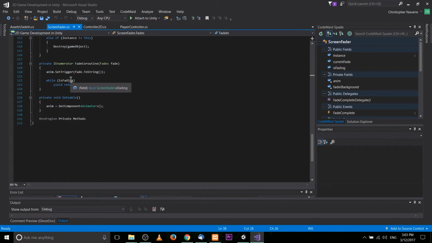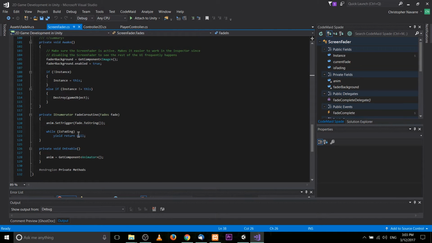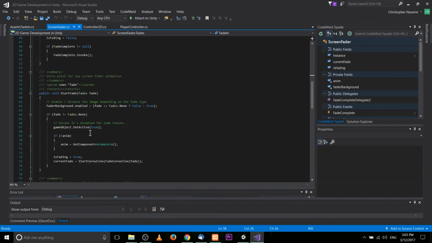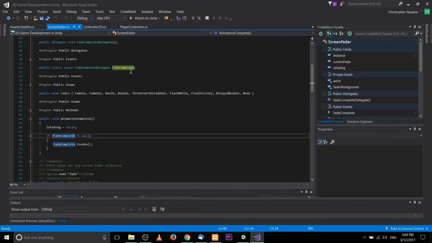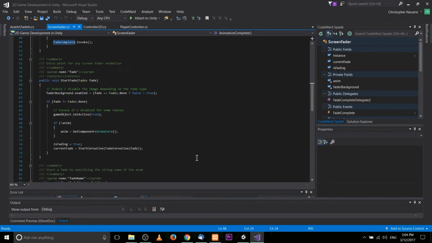Actually, it's not the animator that does that. It's an animation event, which I'll show you in a minute, which comes back in here and calls animation complete. All of these fades, the actual animations for them, call animation complete when they're done, which sets fading to false. I guess there's a delegate here, which would actually be unused, I think. If there are any events to call in this delegate, it would go ahead and do that, but otherwise, if it's null, ignore that.